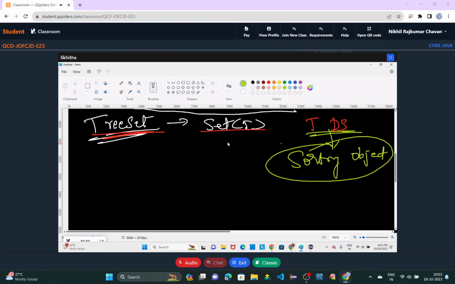Now, you already know how elements get sorted, like binary tree structure. If you have one node, second node, third node, fourth node, fifth node, like this, accordingly the elements whatever we provide will be easily sorted.